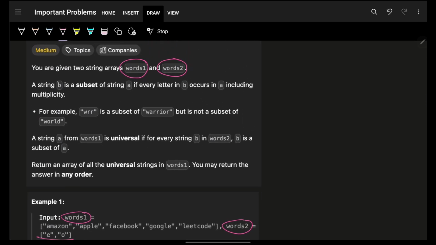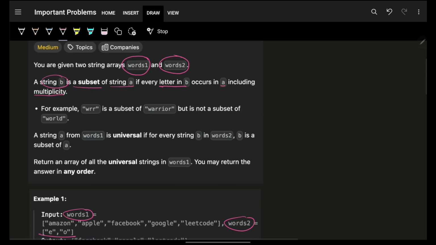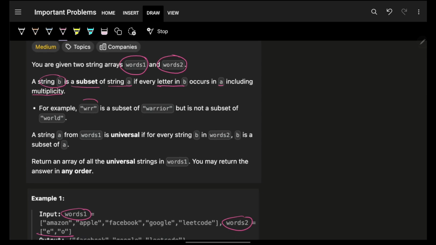Now a string B is called a subset of a string A. Make sure you don't apply your own brain here. Whatever they define as the definition of subset, you take that. String B is a subset of string A if every letter in B occurs in A, including its multiplicity. They have given the example that WRR is a subset of warrior because W, R, and R are occurring. That's it. For me, order doesn't matter.